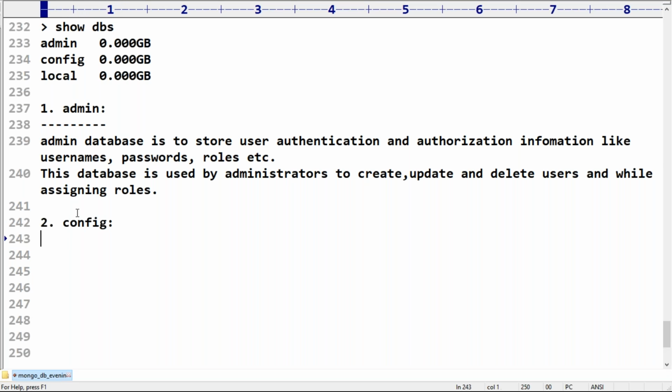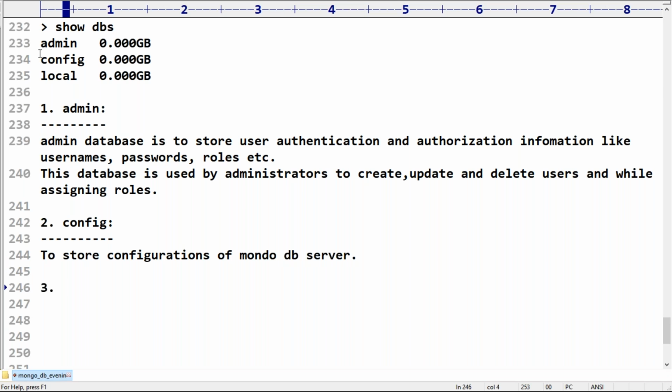The config database, right? The config database stores configurations of the MongoDB server. What is the port number, on which port it is going to run, some configuration information, where log information has to be stored, where data files or documents are going to be stored. Complete such information will be available in config. Yes, this config database is going to be helpful. Remember carefully: admin, config.